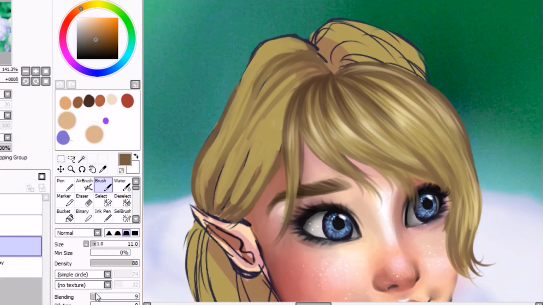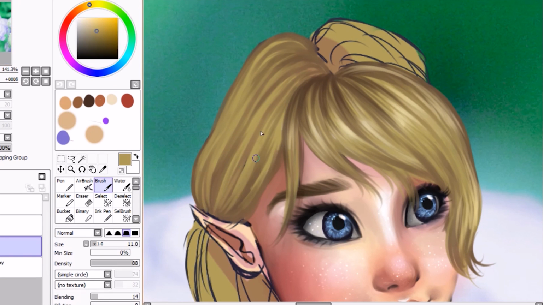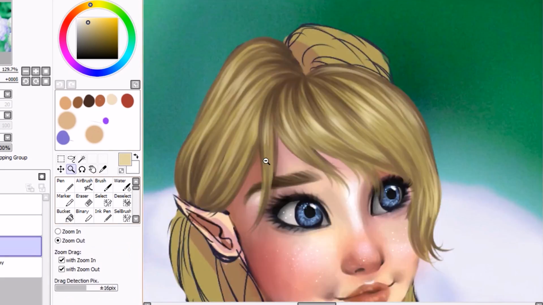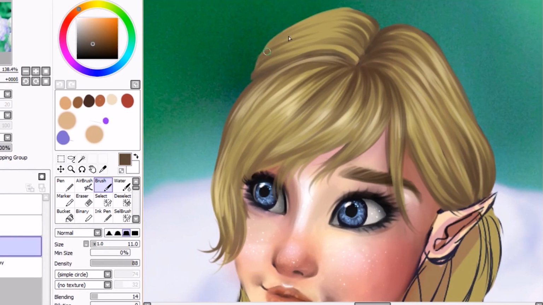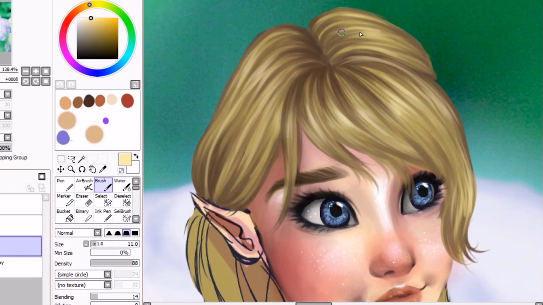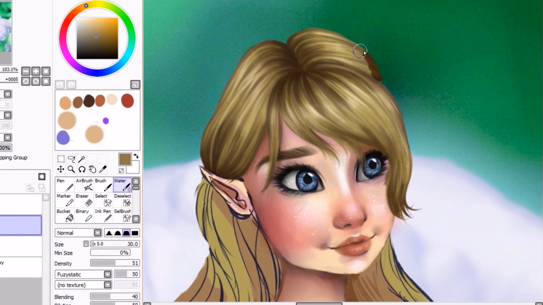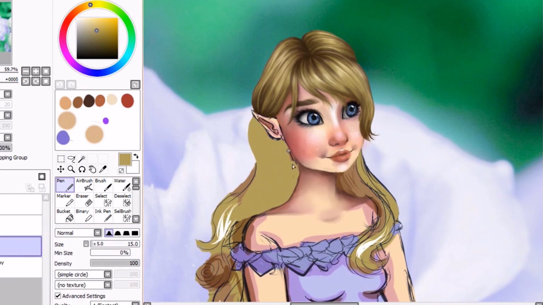So for this illustration, I thought it would be really cute if I added a fairy in the flower, because I don't think I've really ever drawn a fairy on my channel before, so I thought it would be very fitting because the flowers looked really beautiful, and I thought it would be the perfect spot for a fairy to sit in.